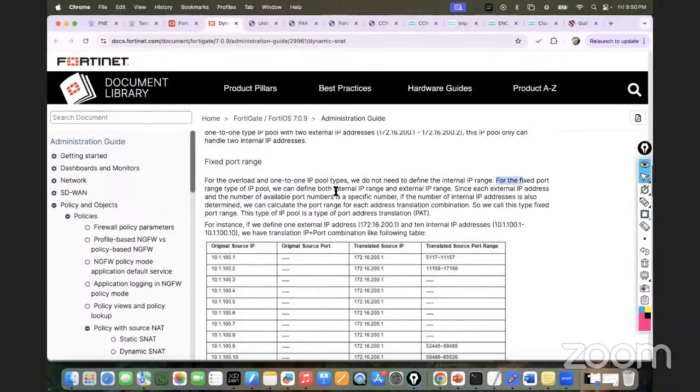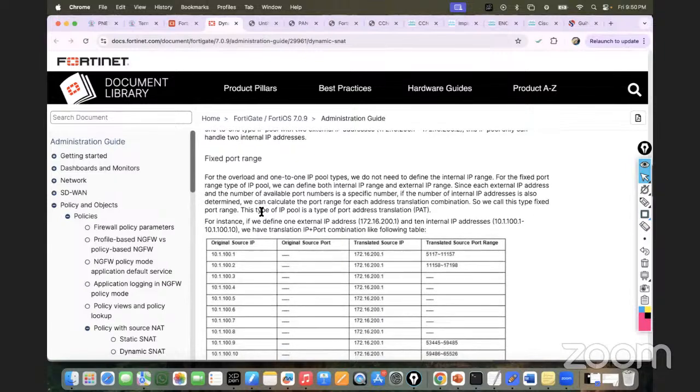Here we have to define both the internal and external IP range, since for each external IP address we need to specify the number of available ports. If the number of internal IP addresses is also determined, we can calculate the port range for each address translation combination. So we'll call that the fixed port type of range, right? So we just have to calculate.